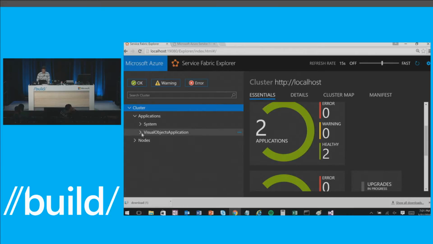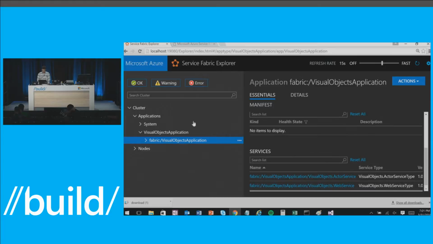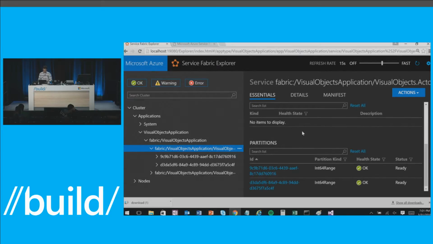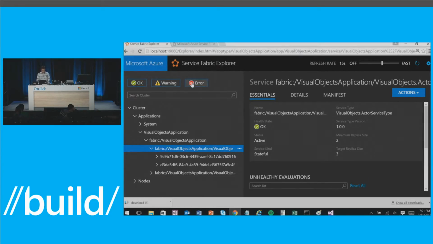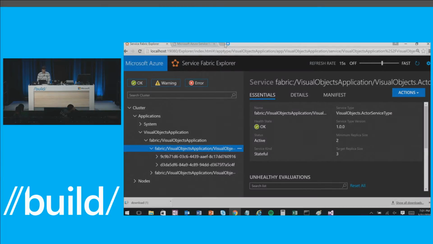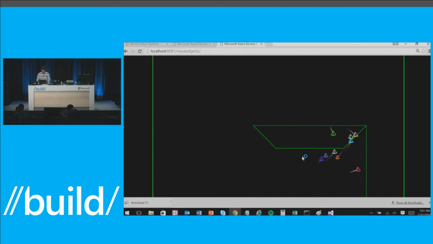I can click on this, and you can see I've got the objects for this visual object deployed. Here you can see the actors are deployed. There's a few of these actors deployed down here, and I can see the state that's been used. Let me see if this is up and running. Okay, let me go to localhost. Okay, there it looks like it has deployed. And this is what it looks like.